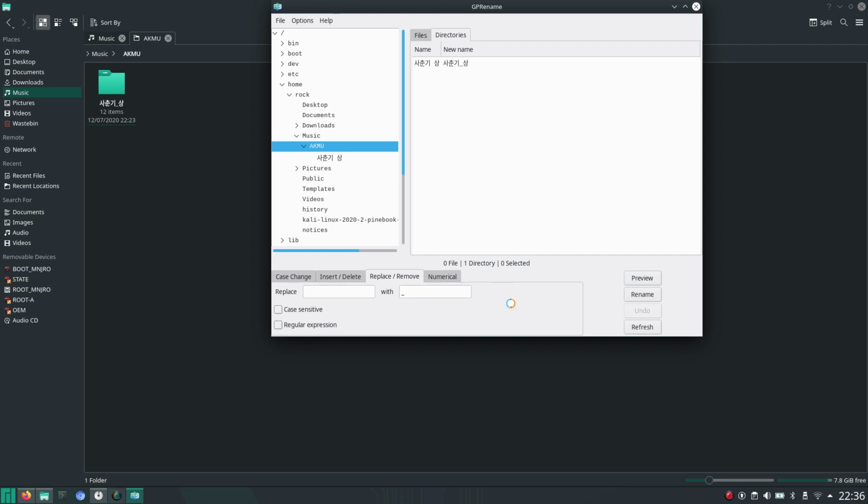Well, not really sure why it's not working. Perhaps it doesn't like Korean characters, who knows? And then perhaps I have to do it by hand. I have to look for another program to do the replacement. Well, anyway, it's not a big deal, but I have to look for another program or look for a script to replace spaces with underscores.